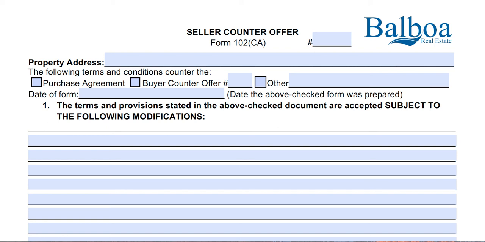This is a tutorial all about counteroffers. There are 3 different counteroffers that we're going to take a look at, and I'm going to talk you through them so that if you follow the instructions, you'll be able to fill them out. So we're going to start with the seller counteroffer, and this is the most common. The reason is that a buyer will submit an offer, and then the seller will need to counter it.